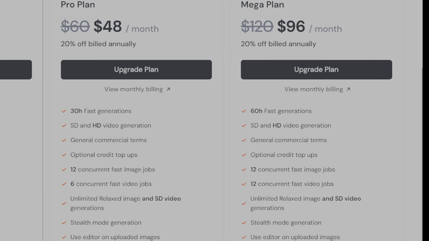The Mega plan costs $120 per month or $1,152 per year. This plan gives you the fastest GPU time, unlimited relax mode for images and video, and the highest limits overall. It is made for heavy users.